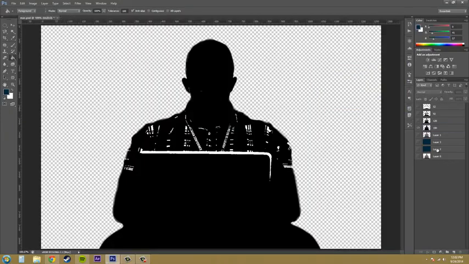Now if we ever need to add any more shades in there, we can always duplicate our layer 1 here and then make another shade that's in between 128 and 90, depending on how it looks when we come out.